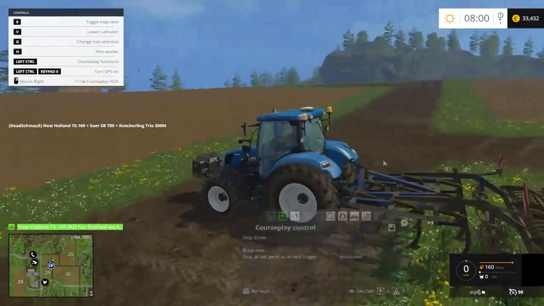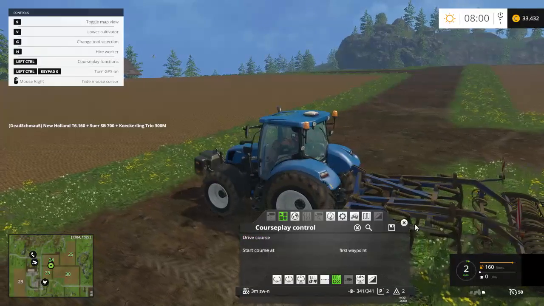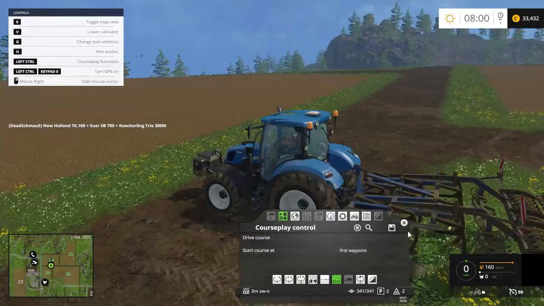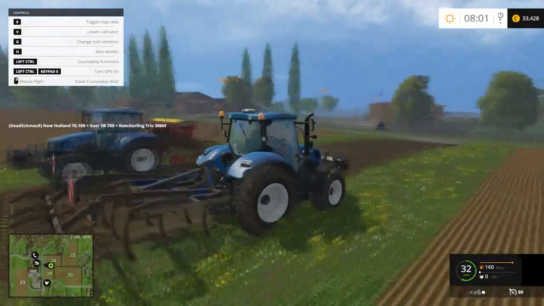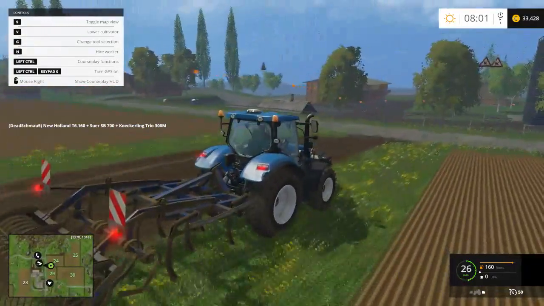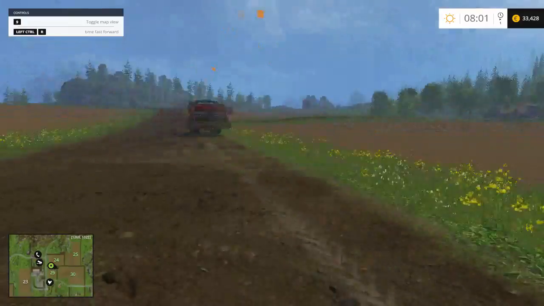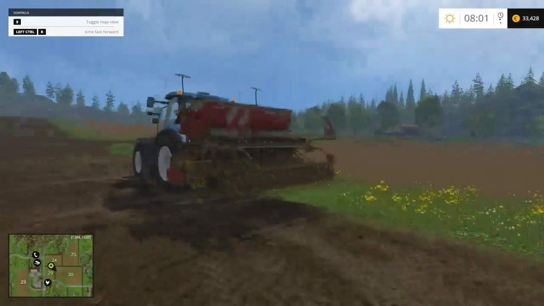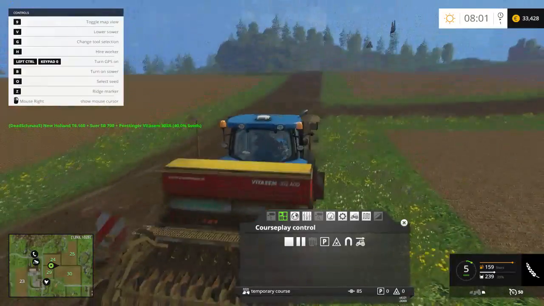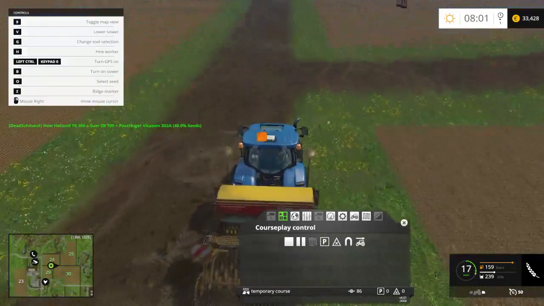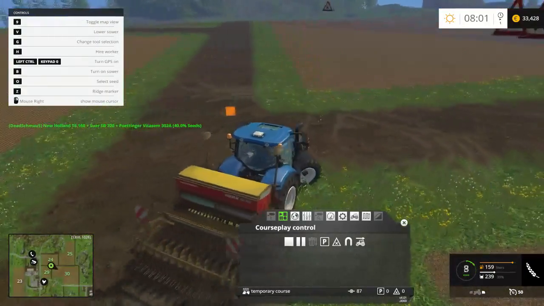Is the course going to be saved? I mean, I'm not in the tractor. I was recording a course. What's going to happen to that course? And you'll see that the markers are still there. Why are the markers still there? Well, that's because Courseplay is actually smart enough to not delete itself. And you can continue recording your course.